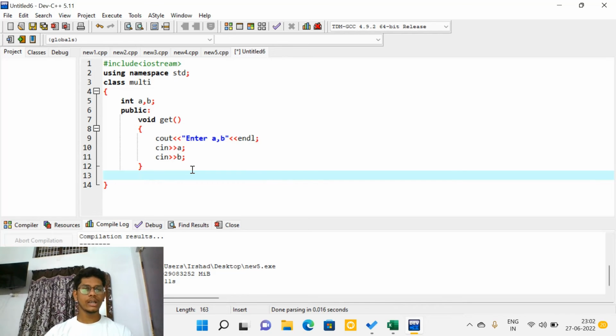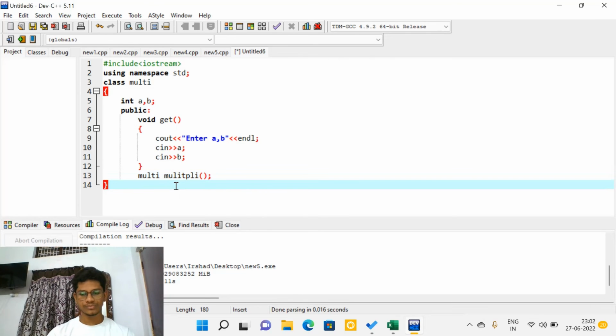So I'll be printing this value outside our class. And one more main thing, here we are going to return the object type parameters, or class type parameters. So the return type should be the same name as the class name. So multi is the return type, and multiplication is the class name, and this is the member function name.